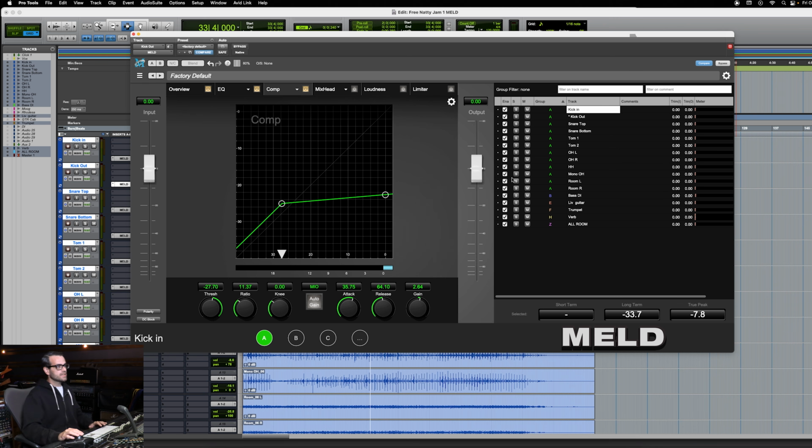So we can see that we are compressing about 3 dB and we're making up about 3 dB worth of level, but you can hear that it's not just on the kick, it's across everything. All of the rooms, all the overheads, they all come alive. So let's turn off Meld for that group. And let's turn it back on. And that just does a great job of helping everything move together in a way that I think sounds awesome.